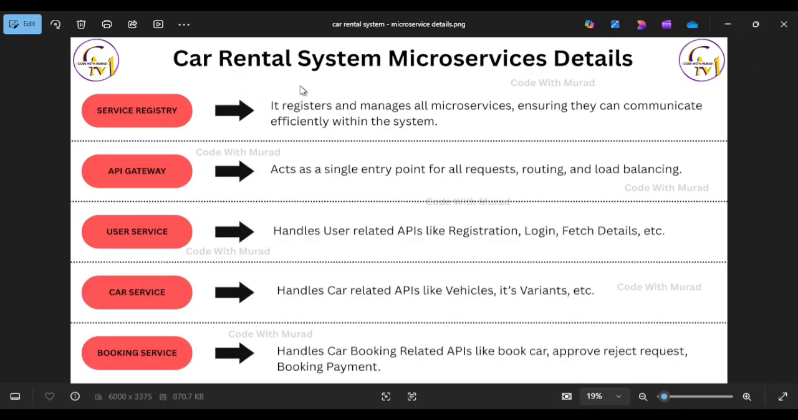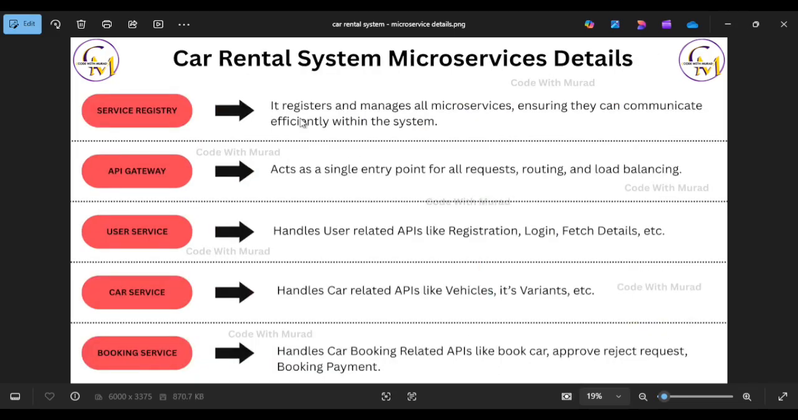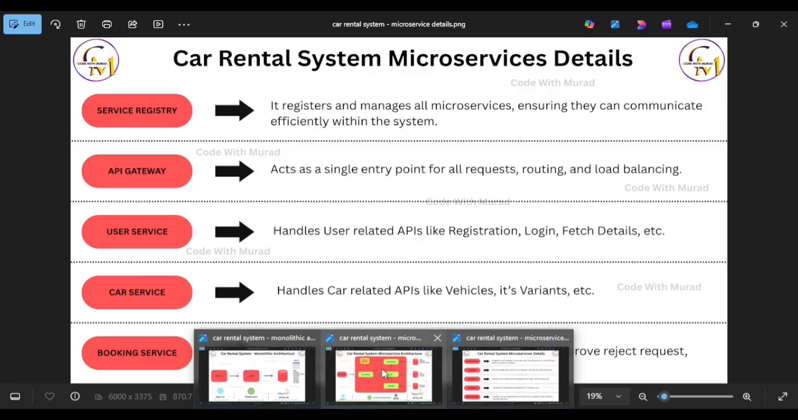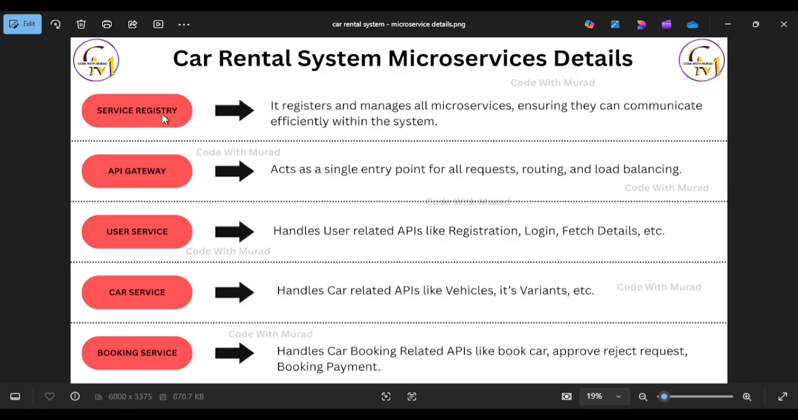Okay, so here we have the car rental microservices details section. Firstly, we have the service registry, which is here. So let's see what its use is. It registers and manages all the microservices. That means when we start our microservices in Eclipse IDE or STS or whatever IDE, it registers and manages all those microservices, ensuring they can communicate efficiently within the system. As I told, the API gateway communicates with the service registry and then routes to the required service, and in a similar way each microservice can easily communicate with the others internally using the service registry. So this is the use of the service registry.